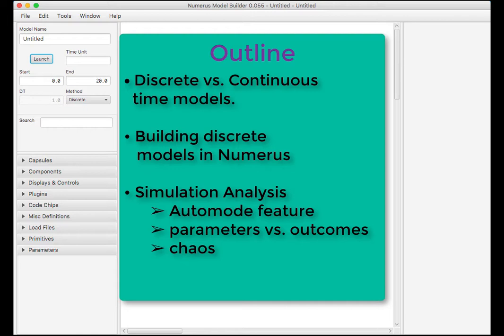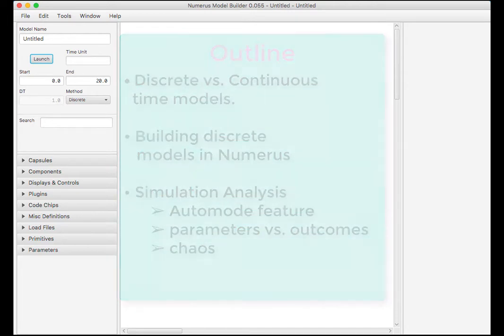Before building the model, I will ask my friend Andy to discuss the difference between continuous and discrete models and introduce the Beverton-Holt equation and describe its features.